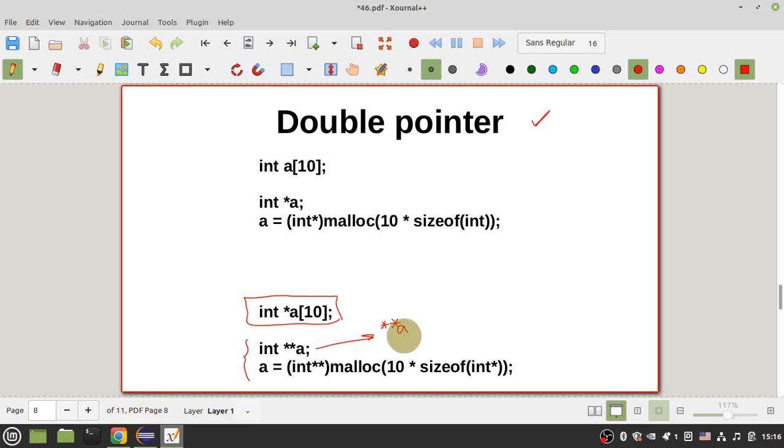Because at this time a points to a pointer, okay? Double pointer. Instead of defining your array of pointers in this way, you can define it in this way.